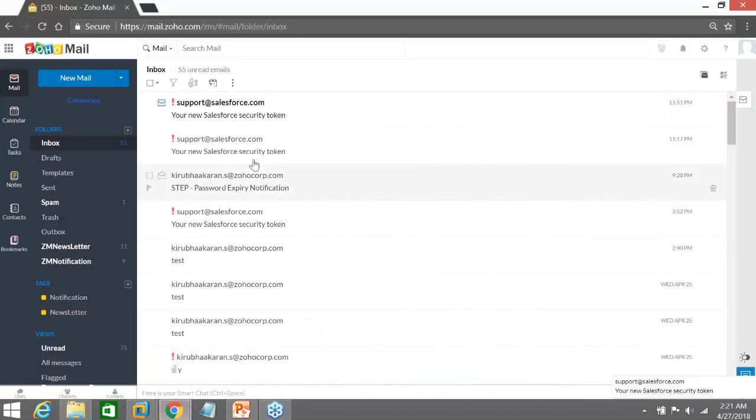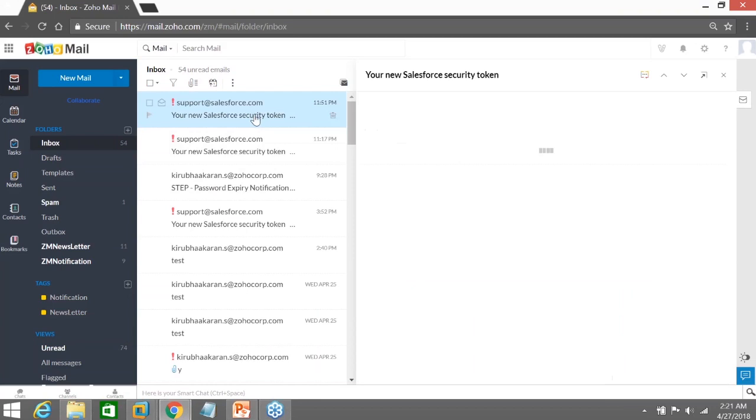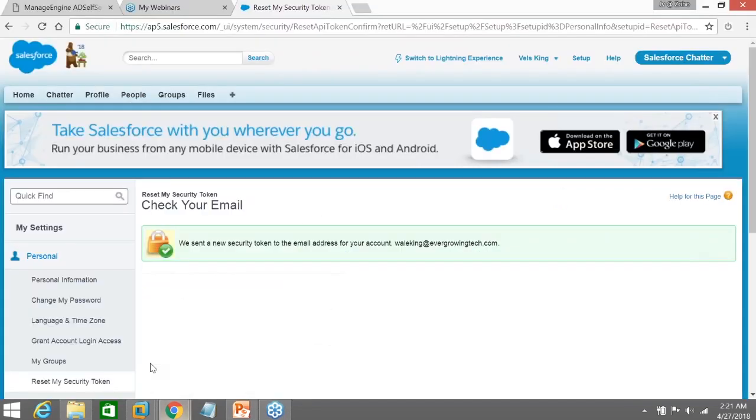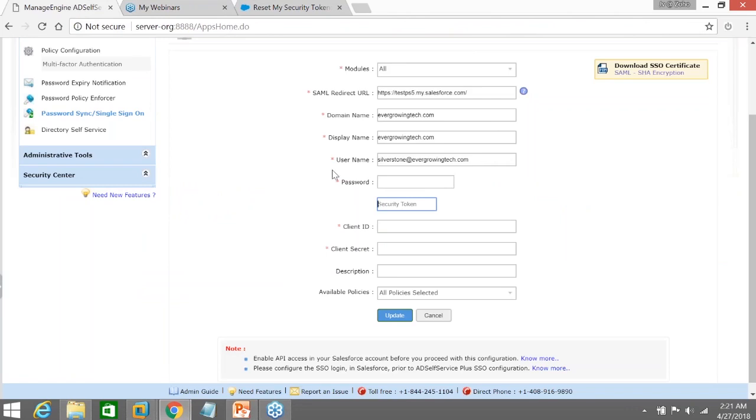and that's going to give me an instant email trigger. I should have got it. Yes, there you go. I got my email. So I have my security token. This is my security token for the application that I'm working with, which is ADSelfService Plus. I got to place that.